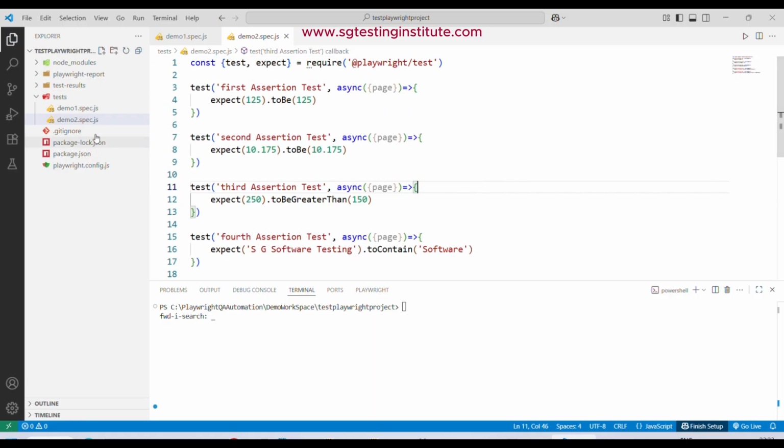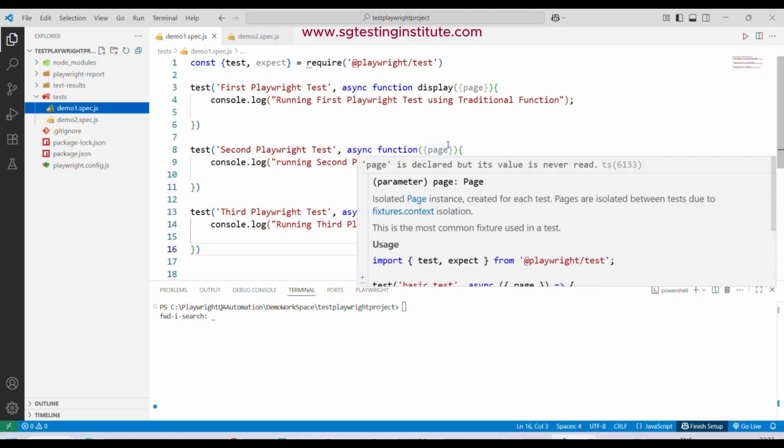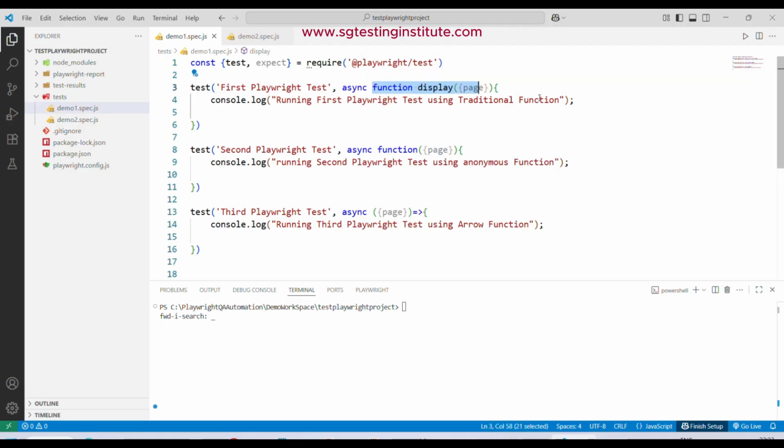Currently we have written tests called demo 1 and demo 2. In the current setup of the Playwright project we have created, let's revise one more time. In demo 1, I have written 3 approaches of writing test cases. The first one is the traditional approach of writing the function. The second one is the anonymous approach of writing the function. And the third one is the arrow function approach of writing the function. You can follow any one of the approaches.